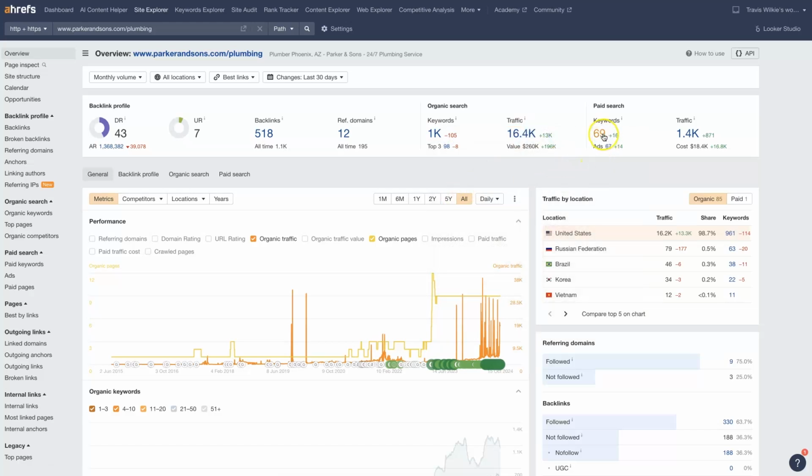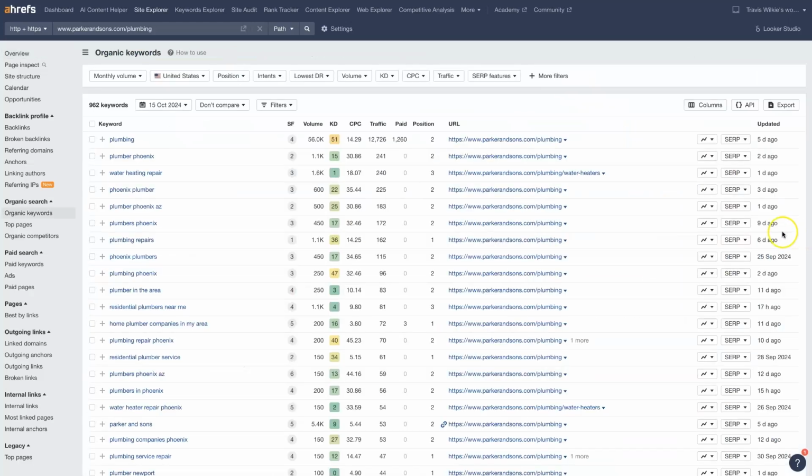Take a look at the traffic. We can even check the paid keywords and the paid traffic. So this is the organic keywords that they're ranking for with this page here. Looks like they actually have a sub page within the page structure, but it's just like plumbing, plumber Phoenix, water heater repair. And these terms are getting some decent volume here.